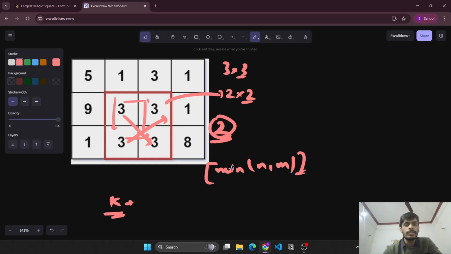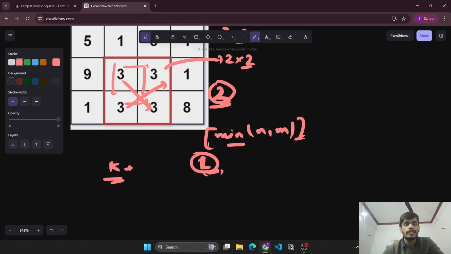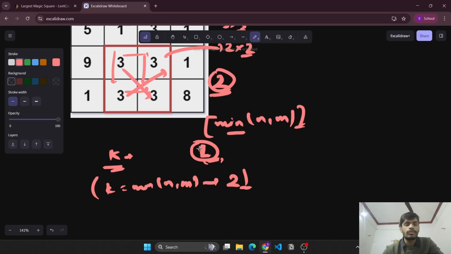So we'll start from this maximum value and move on till 1. Obviously 1 will be the most trivial answer. This will always be possible. So we can start from k equals the minimum of n comma m and move till square size 2. For size 1 we do not need to check because it will trivially be true.